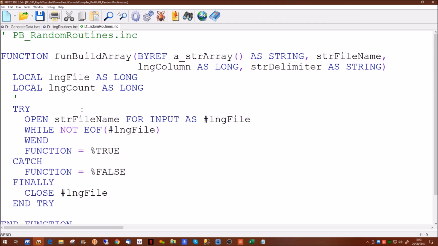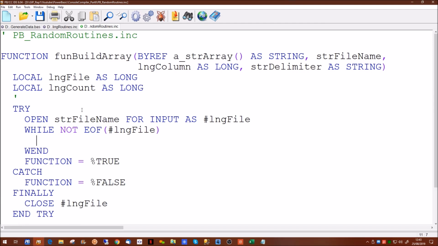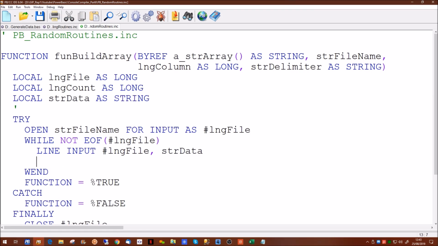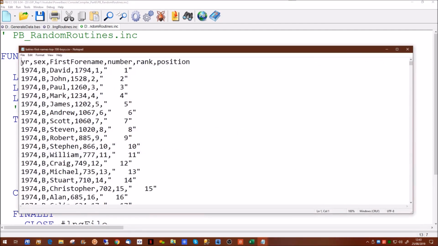So we're doing a loop in here, a while loop. So while we have not reached the end of the file, we're going to read the data line. So we're going to read the data line and put the value into a variable called strdata. So strdata will contain the entire first line. For example, this. Now we want to parse that and pull back only the third element of that.